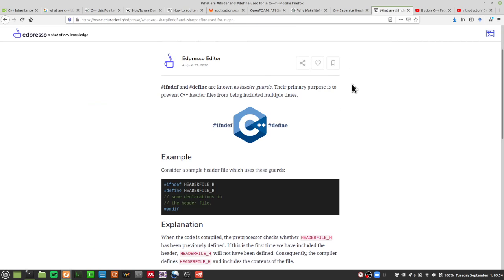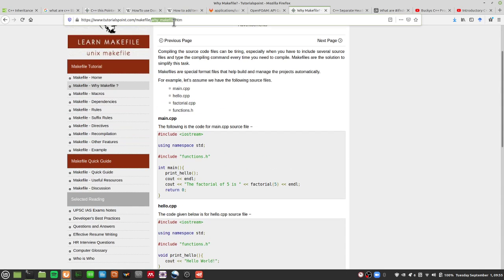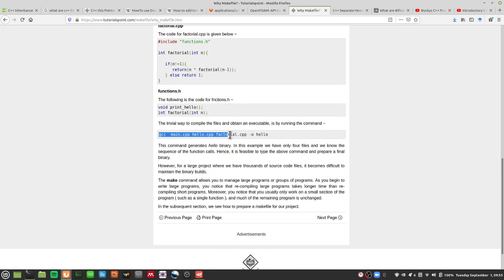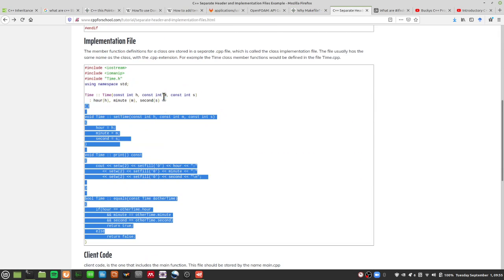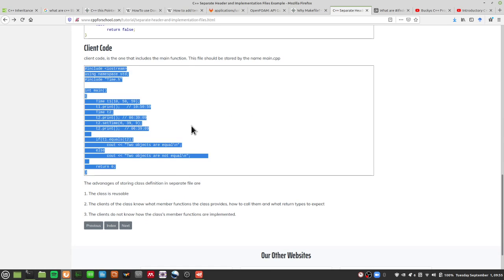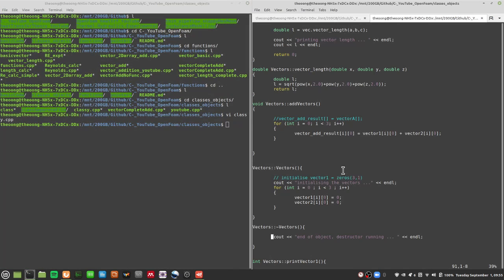Then how do we compile everything? Okay, if you look at this website called the makefile, what we need to do is actually compile all the C++ files together. That includes the implementation file here, where you have all your code for all your functions and classes, and of course your client code, which is this int main part. So these are the two things we need to compile to make one binary file. Alright, so let me show you one of the simplest examples.